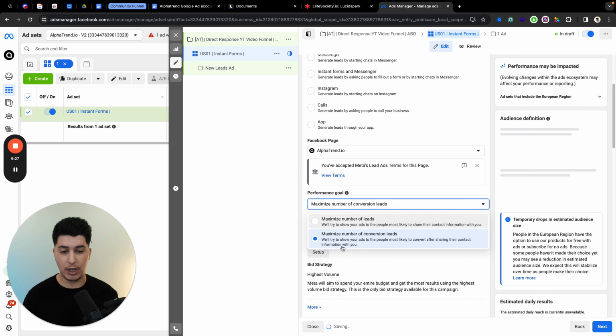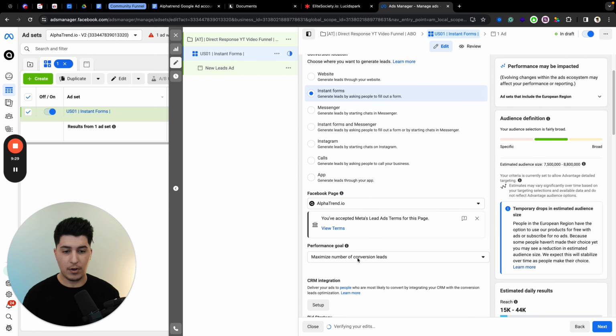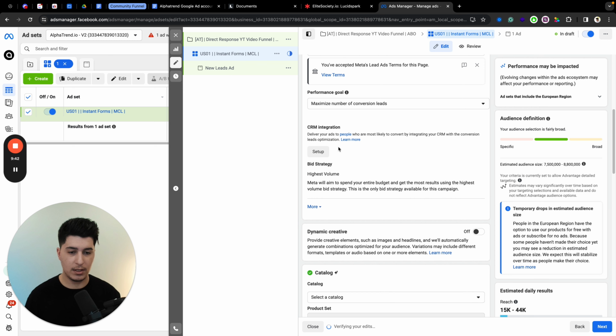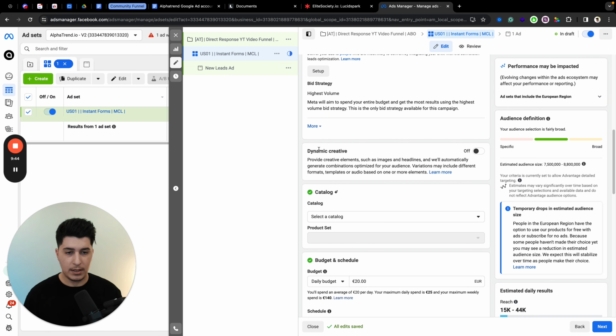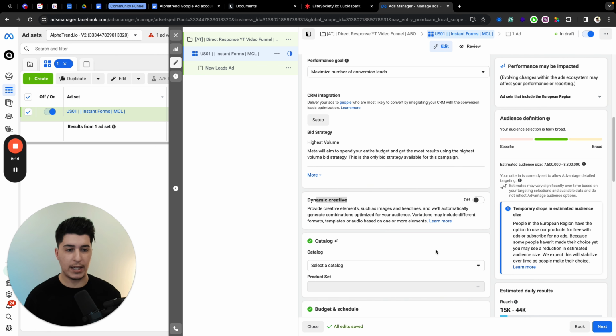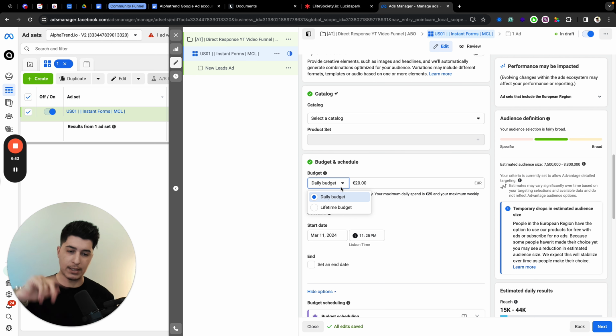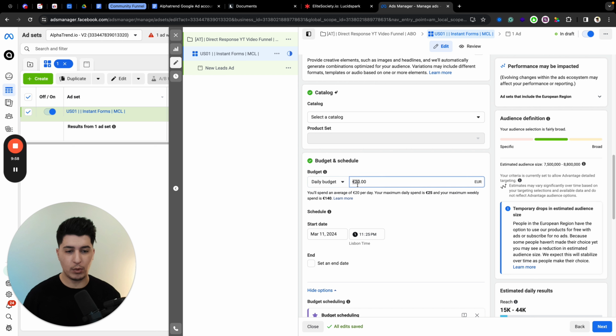So you want to change this setting here. Instant forms, maximize number of leads, and usually for some reason I add the age first. You can see here dynamic creative. Don't worry about this right now. Catalog only for e-com. Now daily budget, you see now I have the option to set the budget here, and you can choose daily or lifetime. I always go with daily. Okay, so $20 a day is what I would recommend, no less than that.